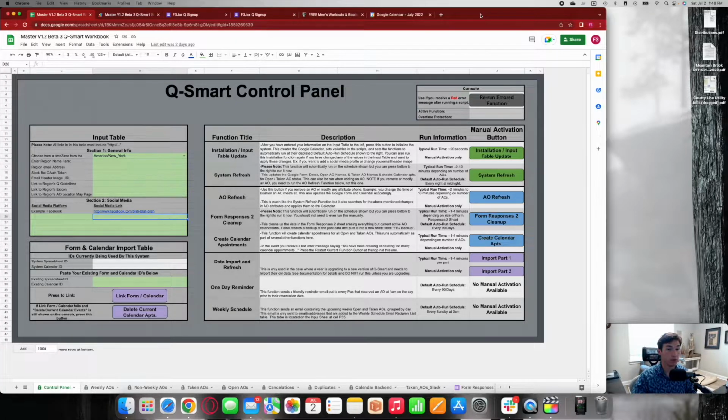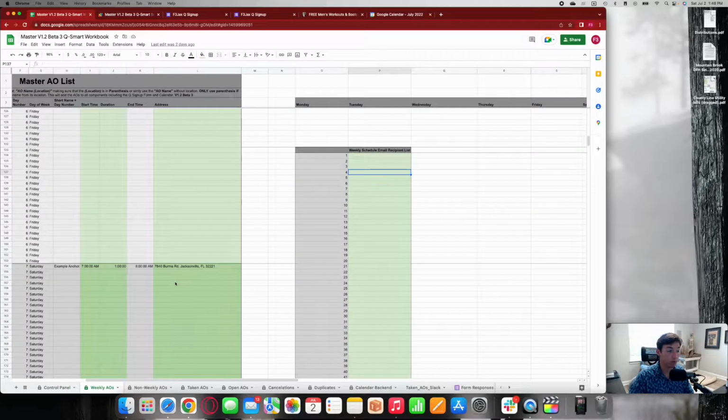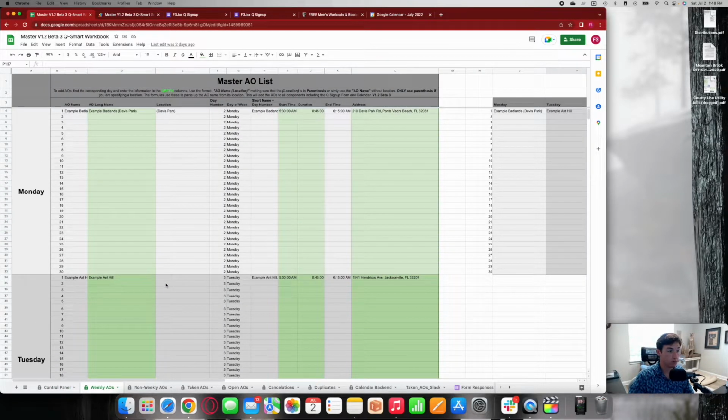So let's take a look at the QSmart control panel. So when you get the system, if you were to install the system, this is what you would see when you first open the Google Sheet. And I've made the install process super simple. So all you need to do is plug your region information in this box here, and then press the install button. And secondly, you will go to the weekly AOs page, and then let me get to the top here, and then plug in your information here.